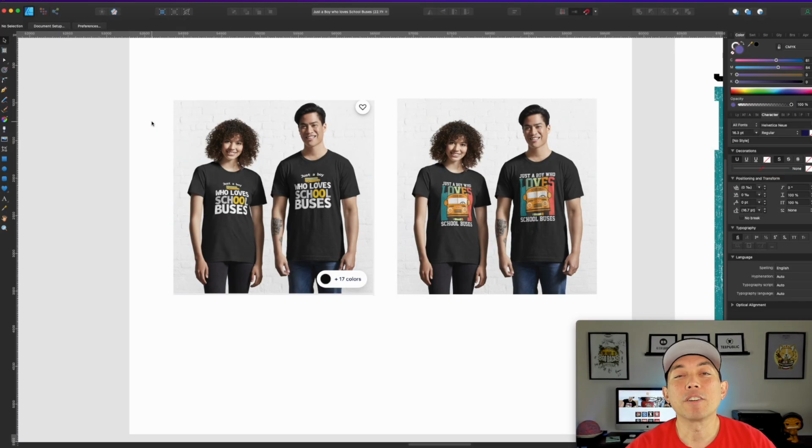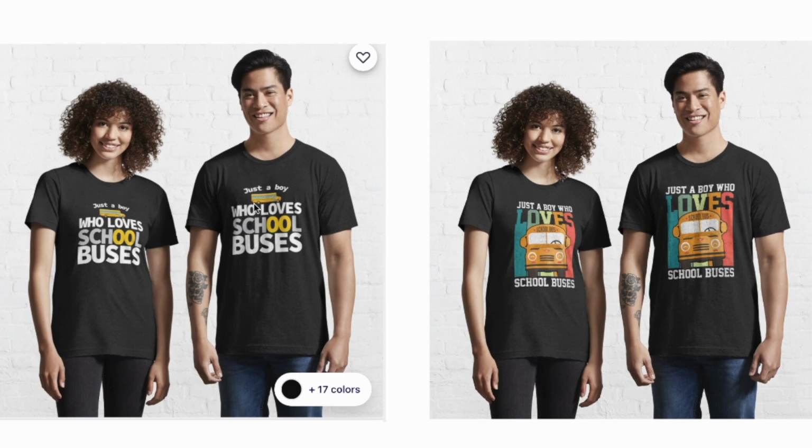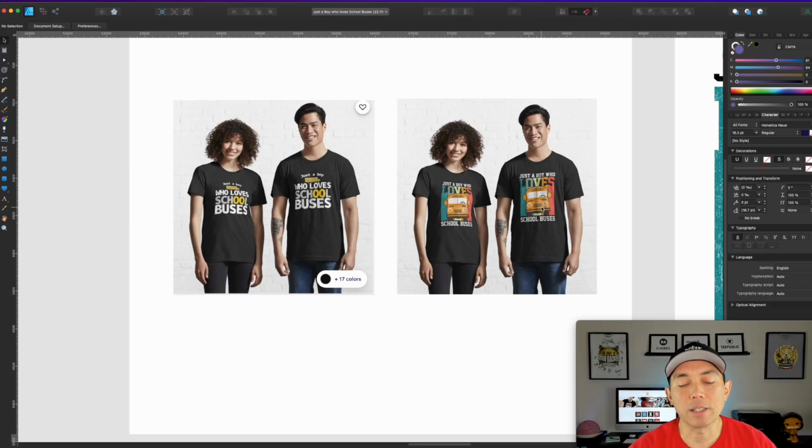So we're back in Affinity Designer one last time just to show you the before and after. So this was the first thing that we started with. This is what it looks like now. You can see the focus again is on the school bus and loves school bus, right? And the colors, so that stands out. That's the main focus instead of these big words right here. I think it's just a little bit better.